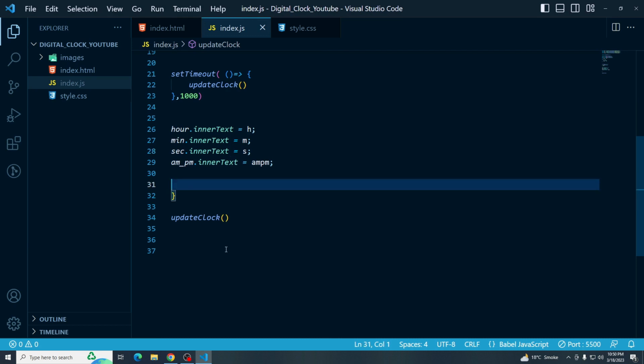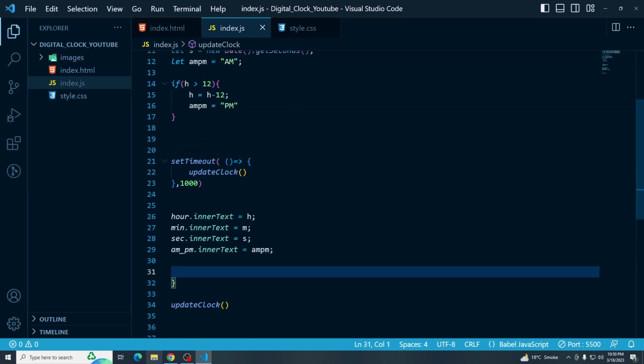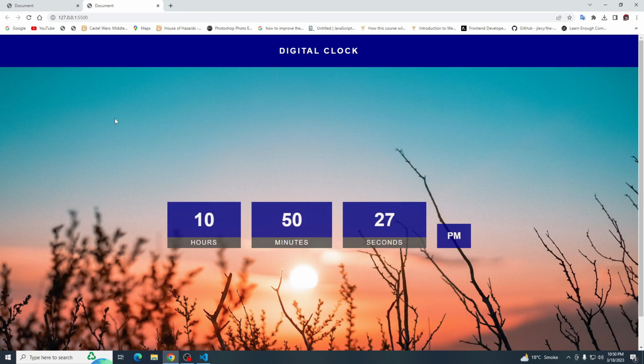So this is it for our digital clock. I've tried my best to clear every concept regarding this clock.